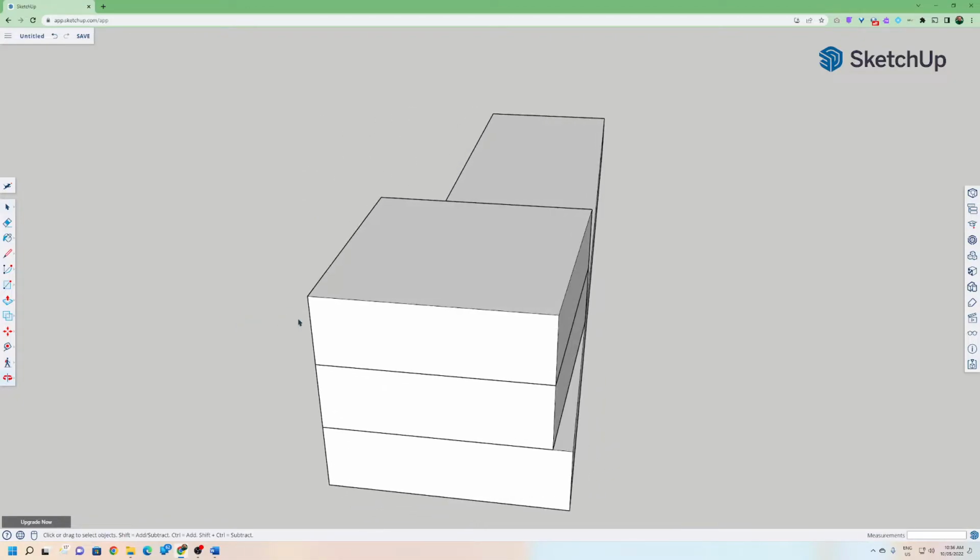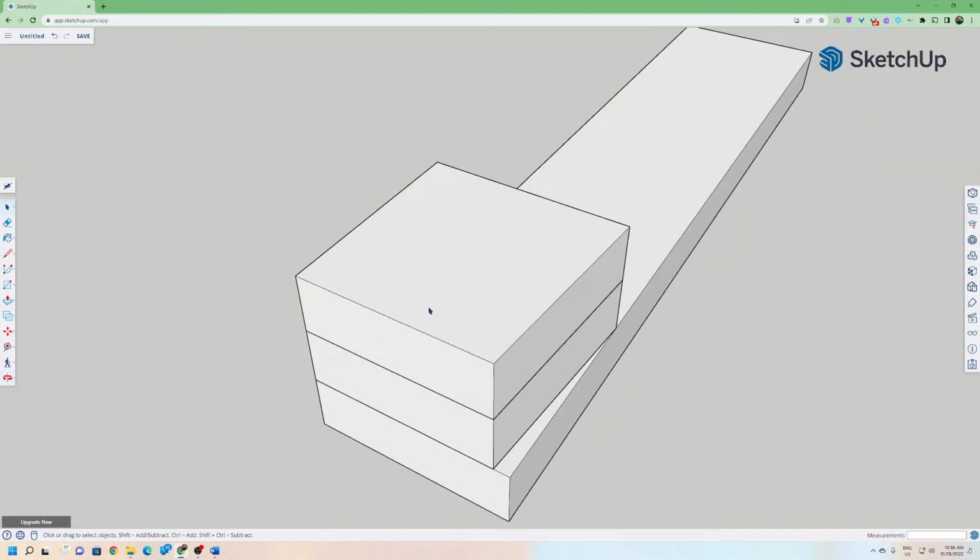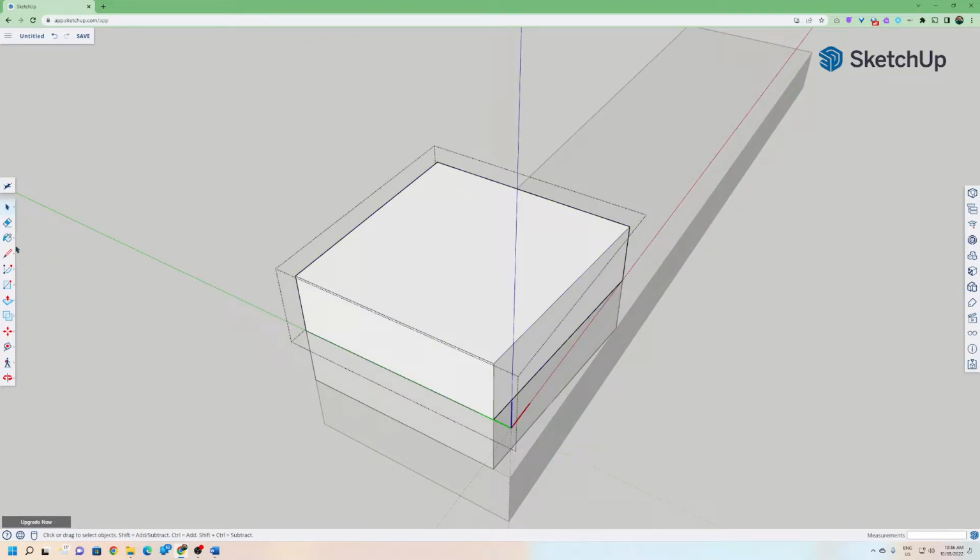I'll show you another way I could have done it. So I just pulled that edge in. That's one way you could do it. I'd usually do it that way because it's nice and quick, but you might want to actually draw it on. So it doesn't matter which part I edit. I'm going to edit the top, so I double click in there.